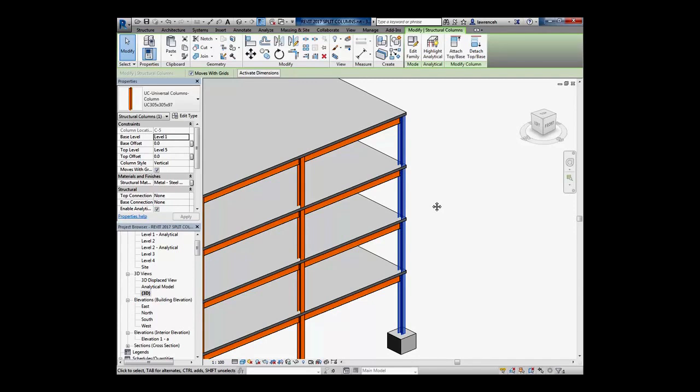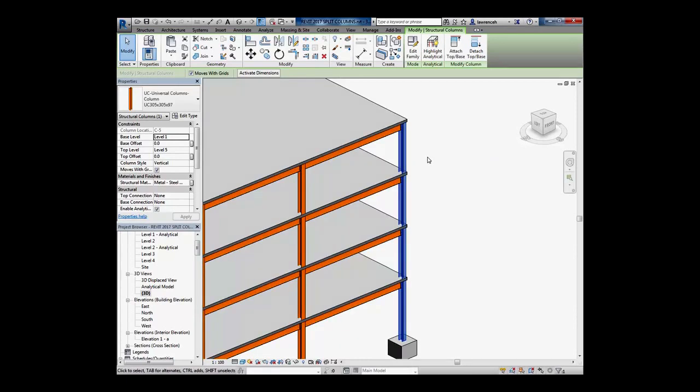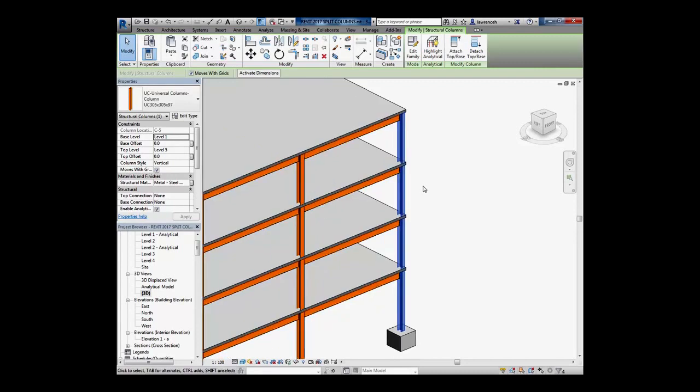If, after analysis, it's deemed that the structural column needs to reduce in section size on some of these upper levels, then it means that I've got to remodel those. Also, some analysis products will require a node at each level. All of these requirements really need us to be able to split that column.